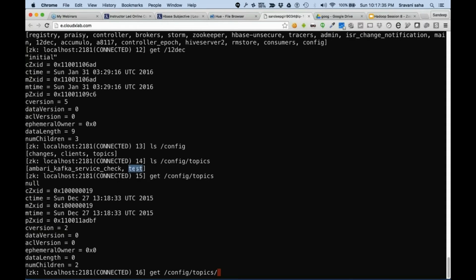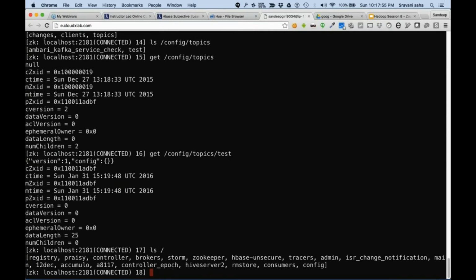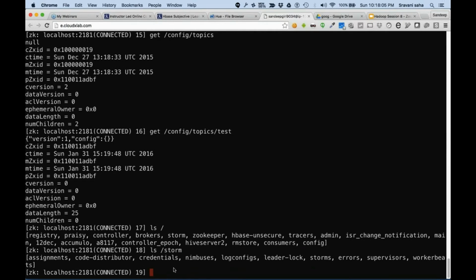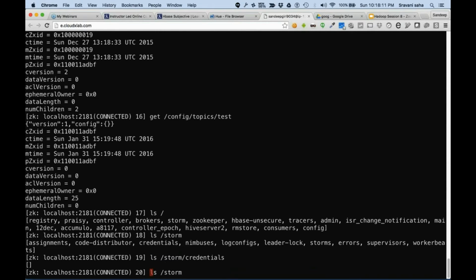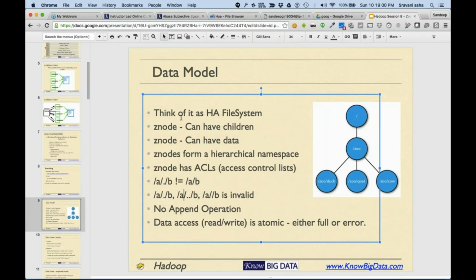Let's say I want to check what the topic is containing. Topic is containing this kind of JSON data. It says version number this, config this. So every node has a name, and it has children. For example, these are the various nodes which have their names and some children. Every node would also optionally have children. For example, storm has these many children, and under credentials they'll have more details and so on. If you want to see what data is inside here, you can say get. That is the data model.